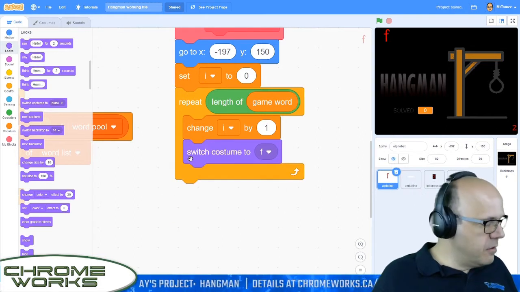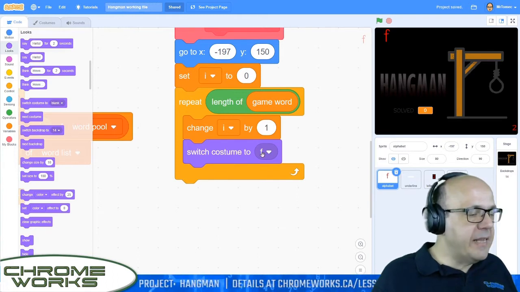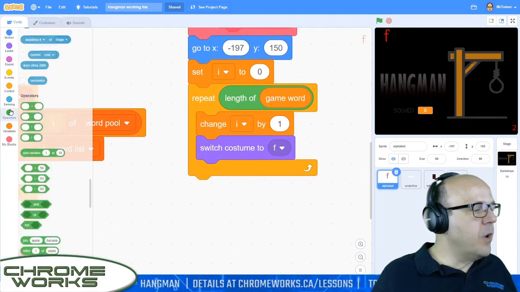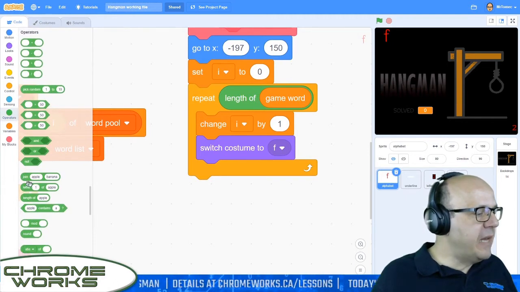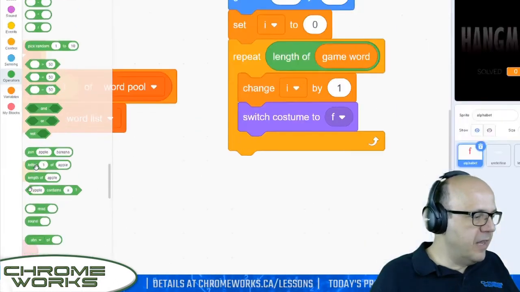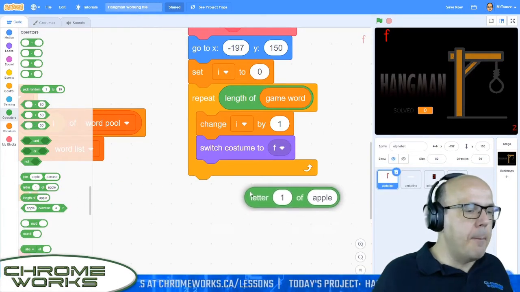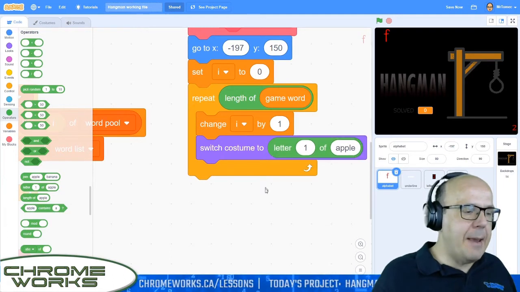We're going to get it to switch to the first letter of the game word. So let's go back to our green operator blocks. There's a command here again for dealing with letters inside a word. Letter 1 of apple. Let's grab that and pop that in where the costume name is supposed to be.